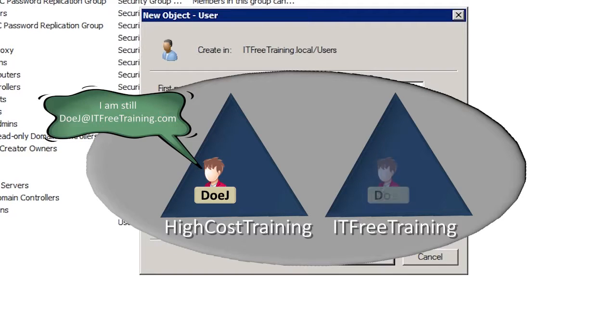Now imagine another person called John Doe joins the company. There is nothing stopping a new user account called Doe J being created in the itfreetraining domain because the original Doe J account has been moved. The problem occurs if the new John Doe's UPN suffix is attempted to be set to itfreetraining.com. This will not be allowed because essentially the two users would have the same username UPN combination.